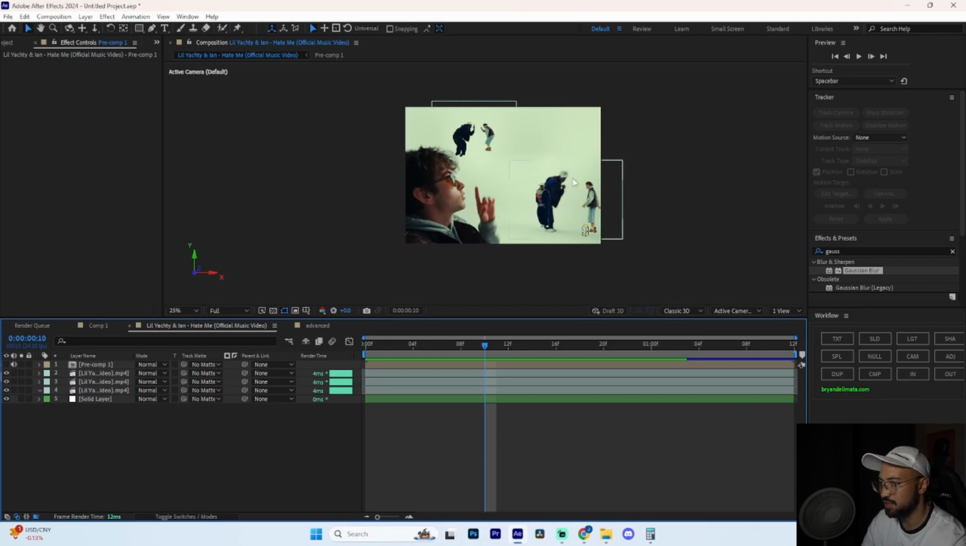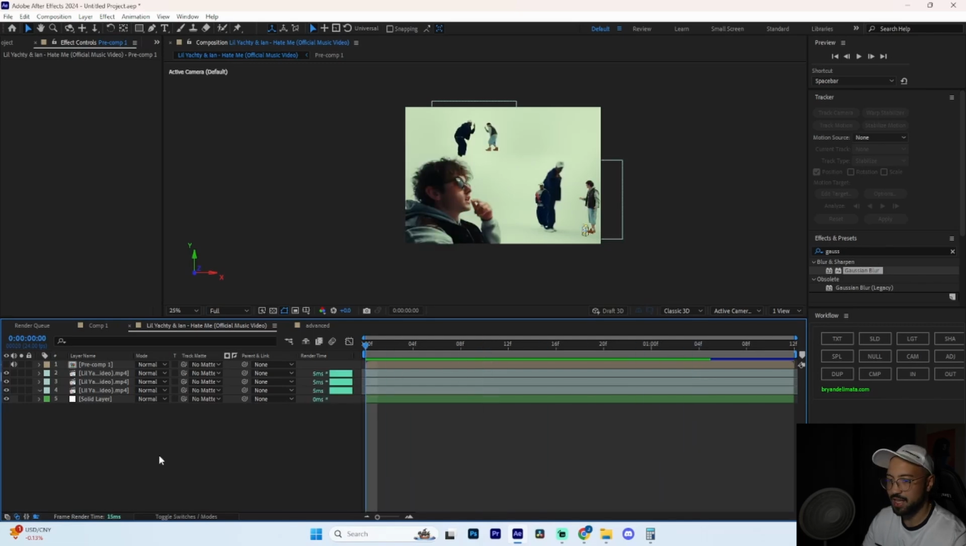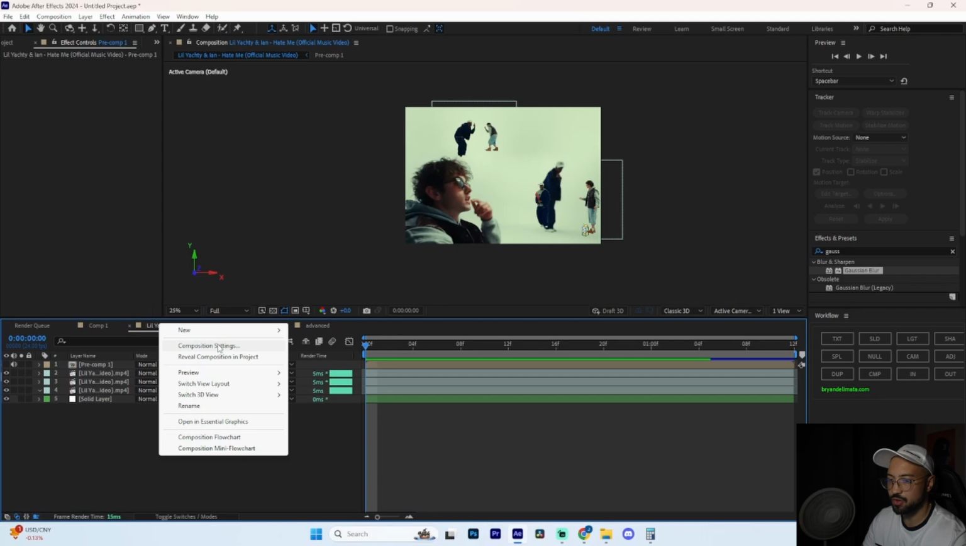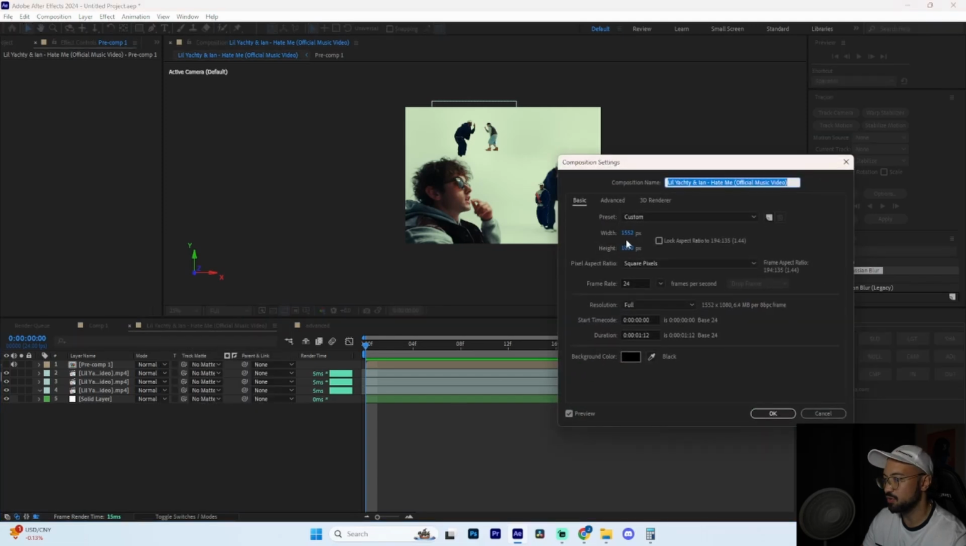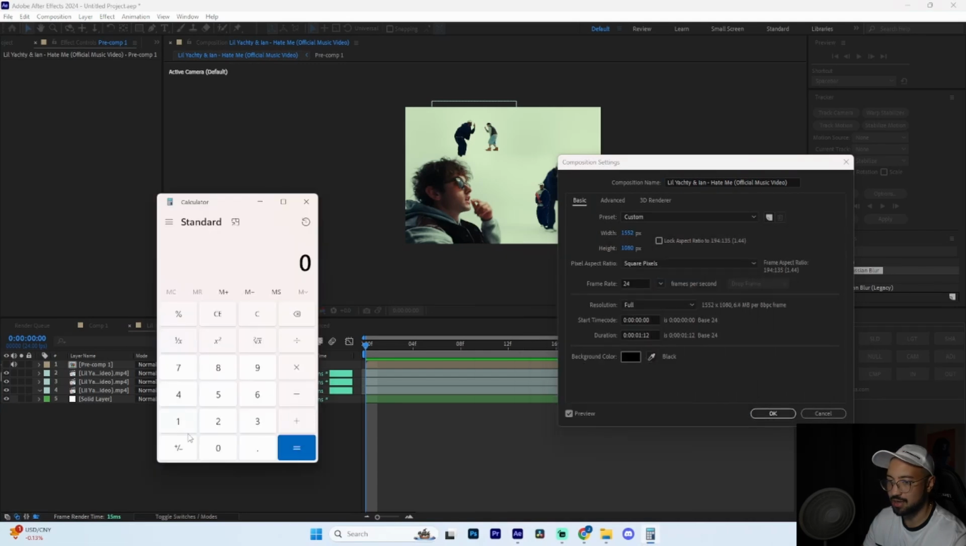What I did was I deleted the mask off of Yachty that we had for the first effect, and then we end up getting this. And for us to get that long composition effect, what you want to do is go to your composition settings. As you can see, the width is 1552. We're going to bring up our calculator and times that by 3. So it's 1552 times 3, and we get 4656.